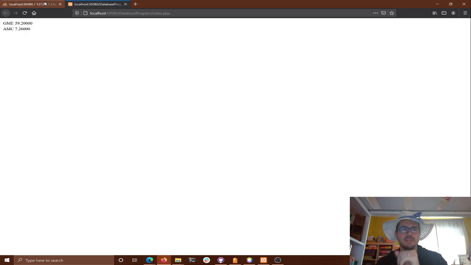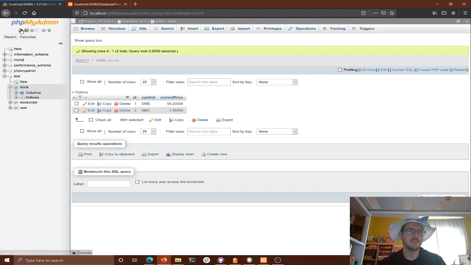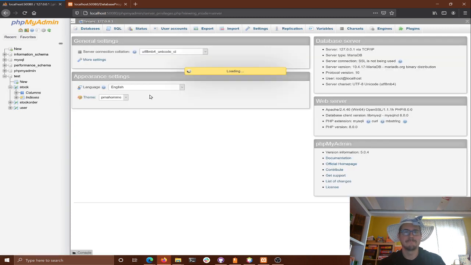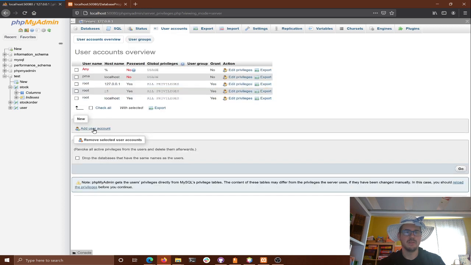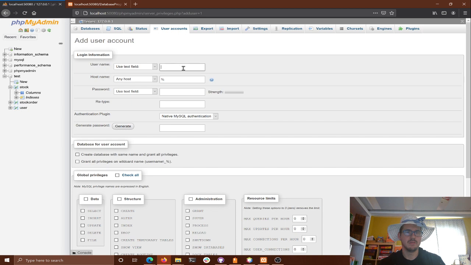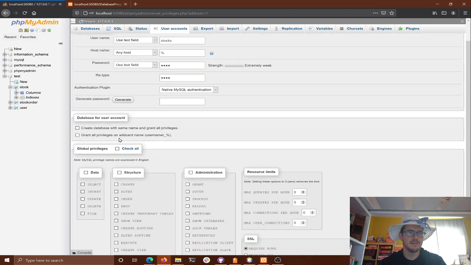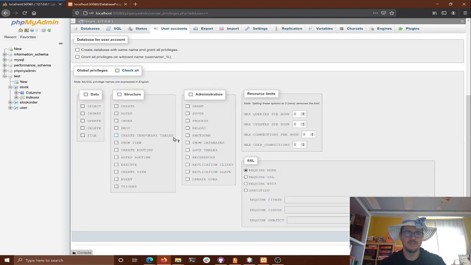So now we want to try and set it up with another user. We're going to go back and add a user that's not root, that does not have all the permissions. So let's add a new user. The name is going to be stocks. The password, we'll call it test, is probably fine and easy. We don't want a database. We don't want global privileges. So that should be fine.